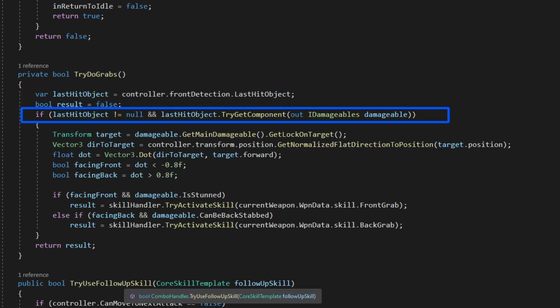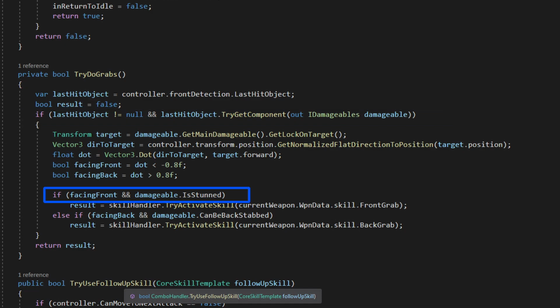First we check if that cached object is not null and if it is an eye damageable. If it is an eye damageable, we check if it is facing us, and if it is stunned. The is stun boolean is changed during the stun animation we added in the previous devlog. If true, then we start the front grab animation.